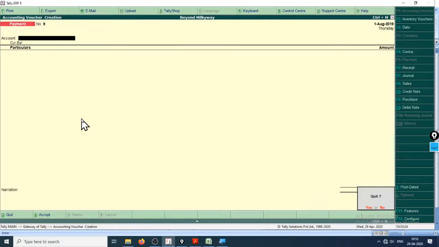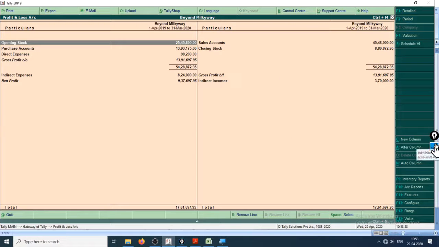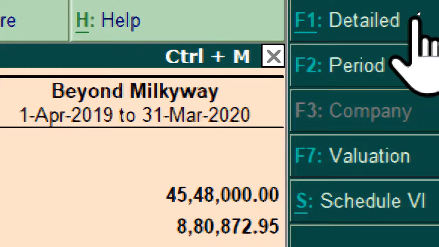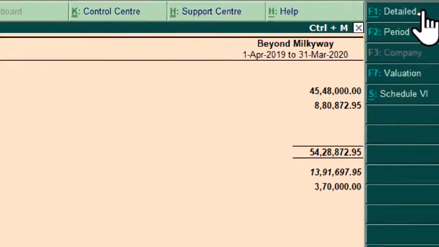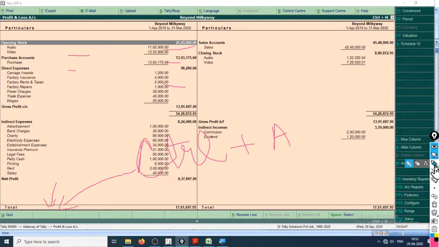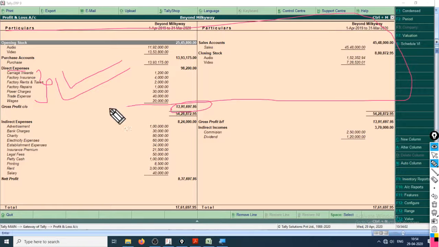Yeah, so we are done with all these entries right here, and let's check out this profit and loss account ledger right here. To look into the detailed version, you have to press Alt F1. That is the detailed version. I'll just hit Alt F1. Right here you can see all these direct expenses that came, and this has reduced our gross profit to 13,91,000. But now we have completed this trading account and we are good to move on to the profit and loss account.